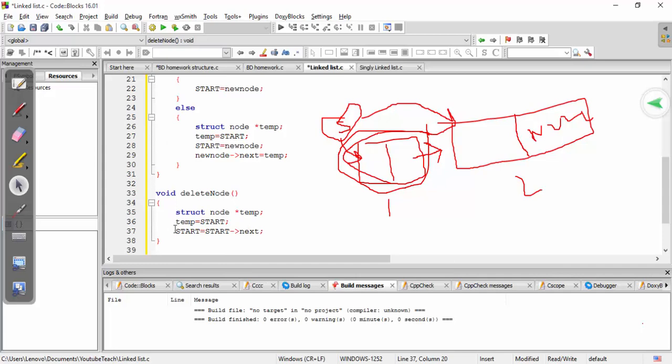By this, the new start next, that is this part, start next is this. This always points towards the next node. So what we have done is that the new start will be equal to the start of next, that is this next will point toward this. So start will now point towards this new second node.